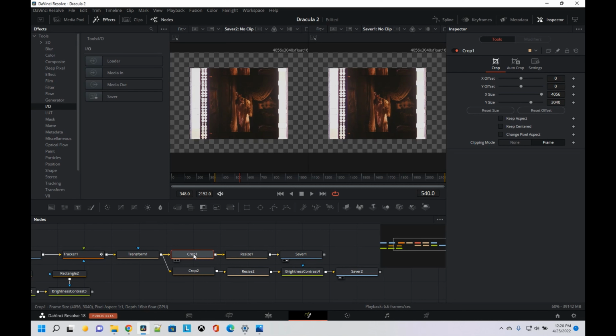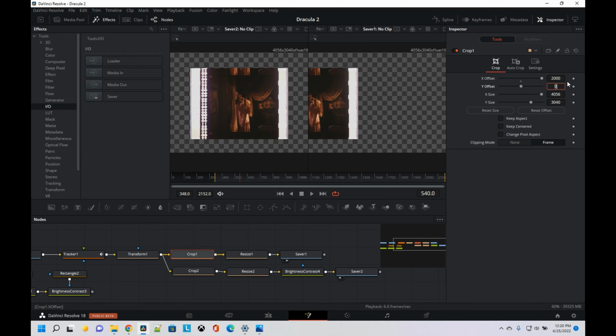So we're going to crop here, and then I found that you have to type in this number. You have to put this cursor over here, and on the X offset you want to put in 2000 to start with. And that puts my picture way over there. What we're going to do is bring it back, bring it back, bring it back, till the purple line is just hidden. That brings our picture all the way over.